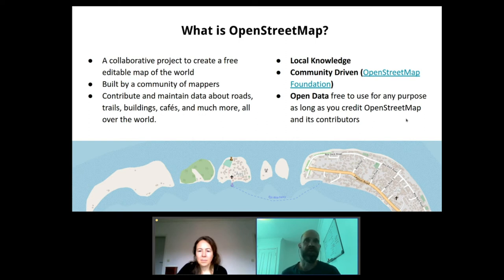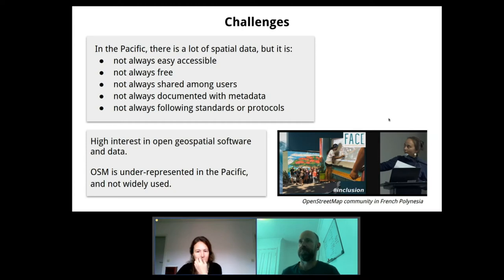And Julie's going to tell you a little bit more about the project that we did. Yeah, so before starting on the project, we were looking into some typical challenges in the Pacific region. And in general, we see that there is a lot of spatial data available, but the data is not always easily accessible. It sits on personal computers of individual people.